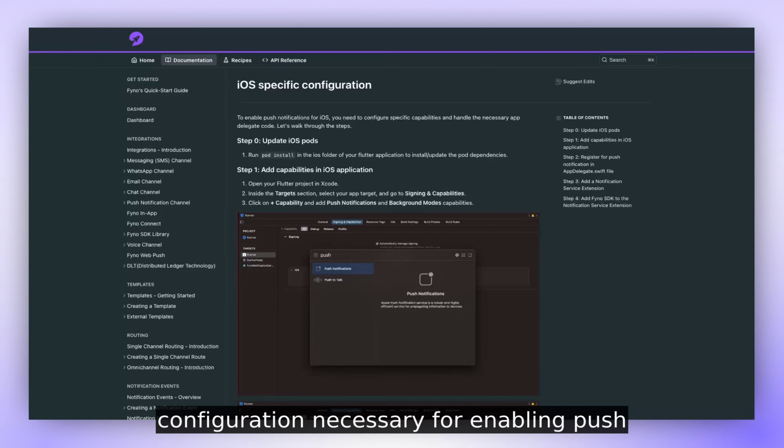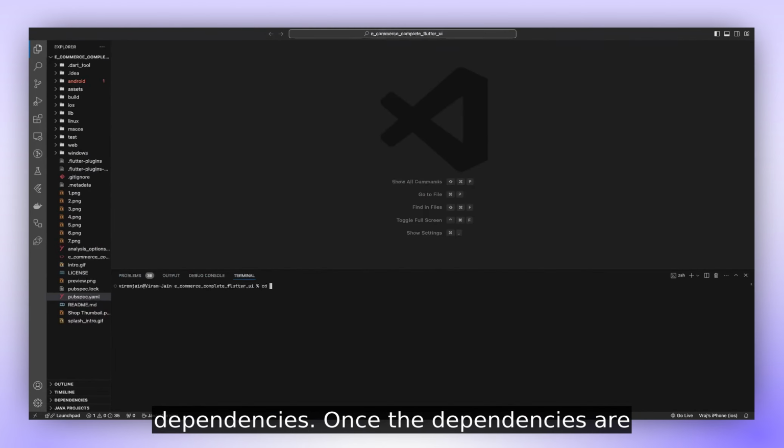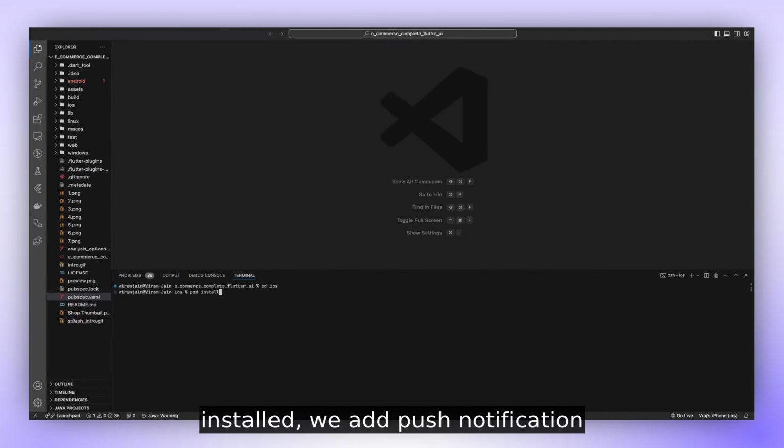Now let's cover the iOS-specific configuration necessary for enabling push notifications in a Flutter application. Additionally, we'll test the configuration by sending a test notification. First, we run pod install in the iOS folder of the Flutter application to install the pod dependencies. Once the dependencies are installed, we add push notification capabilities to the application.